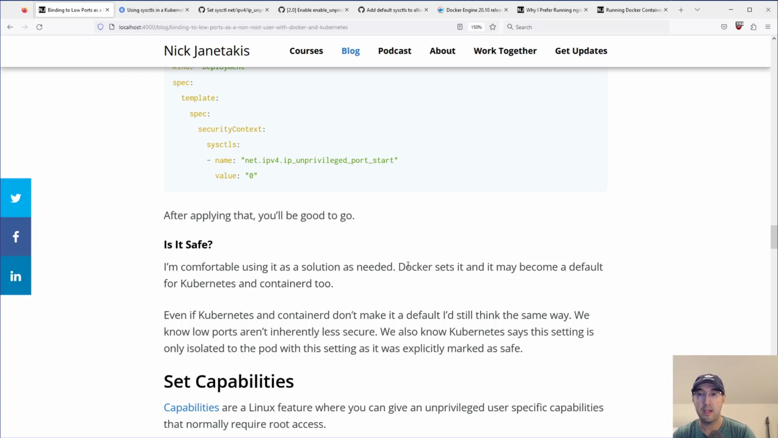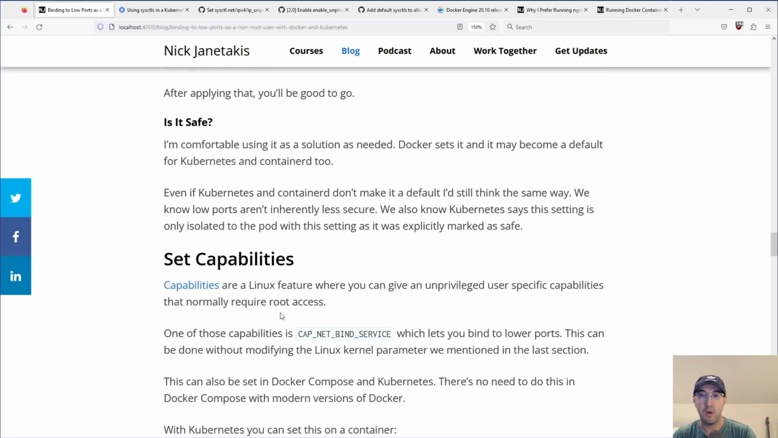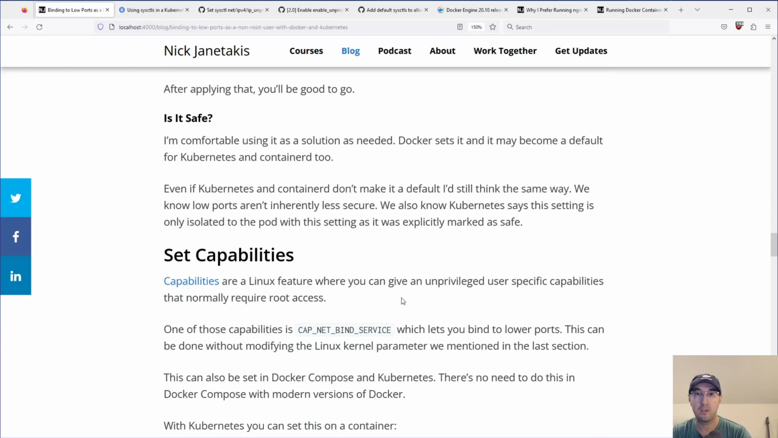Docker literally sets it as a default value, and it may become a default for Kubernetes and containerd too. Who knows? But even if they're not going to be made a default, I'll still think the same way. We know low ports aren't inherently less secure. We also know that this pod has its own complete network, and it's isolated to the pod. And it's been marked explicitly as safe by Kubernetes, and to me, that is enough to say, yep, that is totally good. Once we go over a couple more things, we're going to jump in and look at some of that in a Kubernetes config, apply it, and see how it actually works.